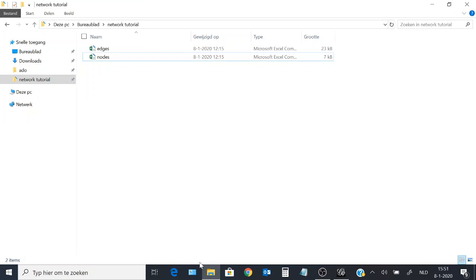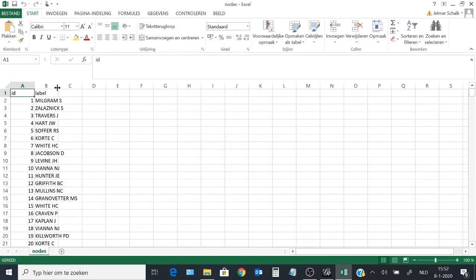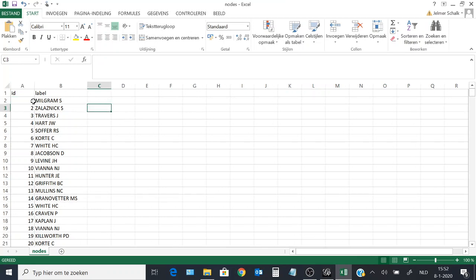You need a nodes file, which describes the characteristics of the actors in the network, or your nodes, and an edges file, which describes characteristics of the relationships between those nodes. So if we open the nodes file first in Excel, you can see it's an Excel file. It looks like this. You see two columns, ID and label, and these columns must always be there if you want to upload a nodes file in Gephi.